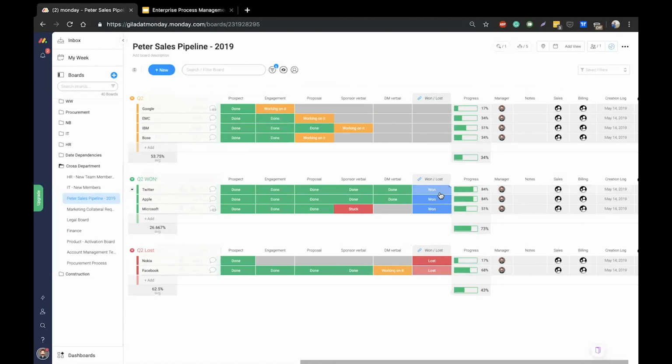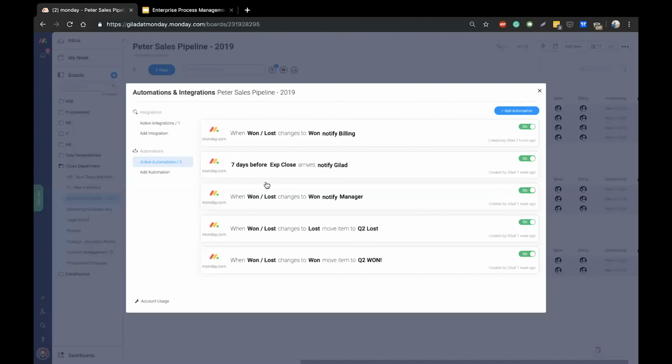So this is just an example of how Peter is working here, how he can notify his manager automatically, how he can notify the billing. And of course, as you probably understand, he can notify any team, any department, any email address. So keep in mind that this is a great way for managing sales pipeline or account management or biz dev relations, and actually collaborate with different departments through the automations and the integrations.